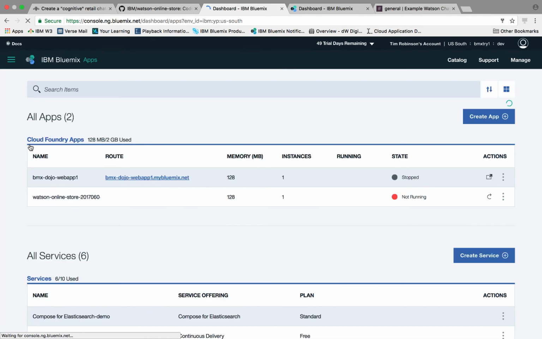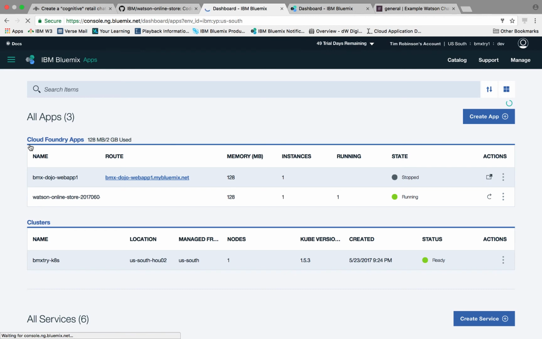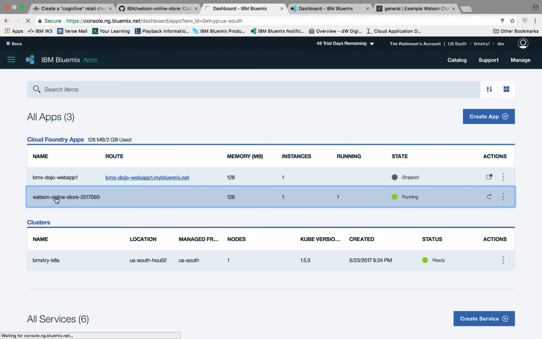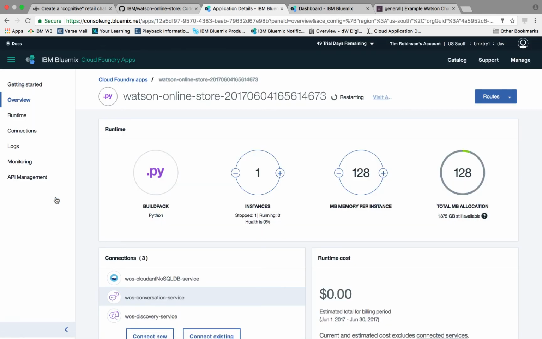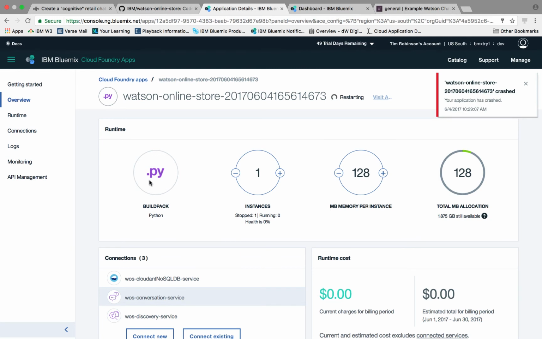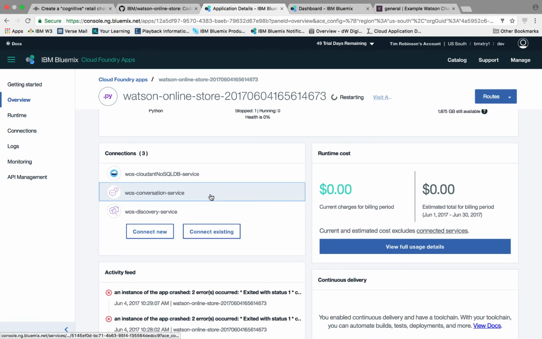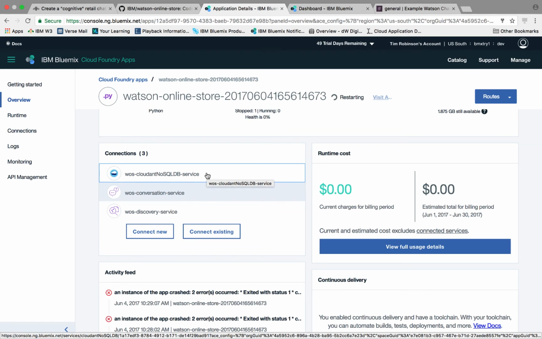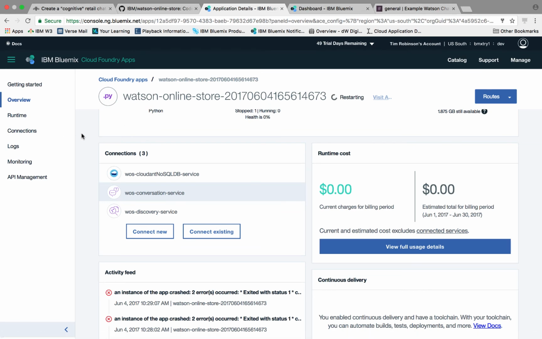This will bring up this account's entire Bluemix dashboard for our Cloud Foundry apps, container clusters, etc. What we care about here is this application. We'll click on the application name. And this will bring up the application overview panel where we can see the runtime. See, here's the message about the application crashing. That's expected again because we don't have the right API key there. We see the connections. These are the backing services that provide the services, including the Watson services behind this chatbot, as well as the cloud service that's storing our shopping cart that's implemented in the online store.